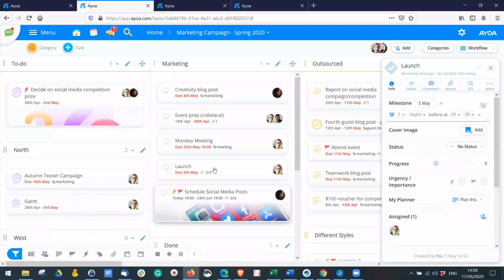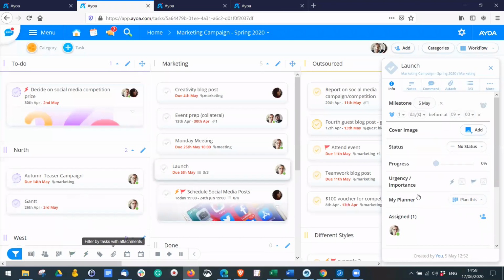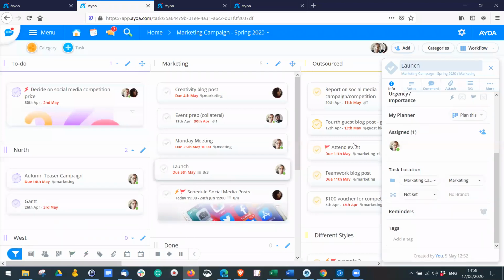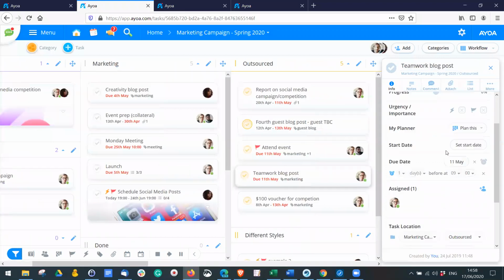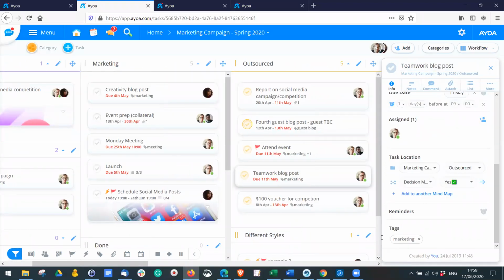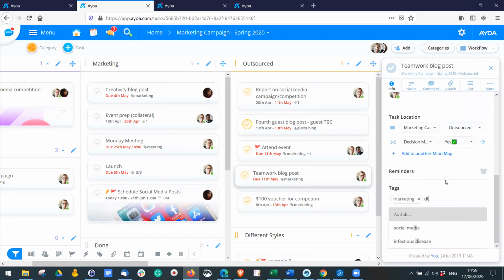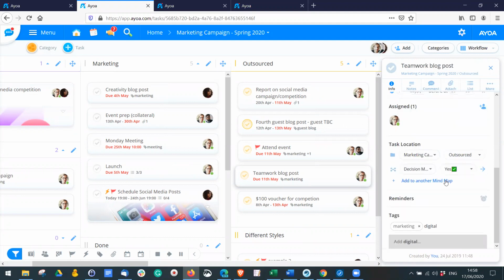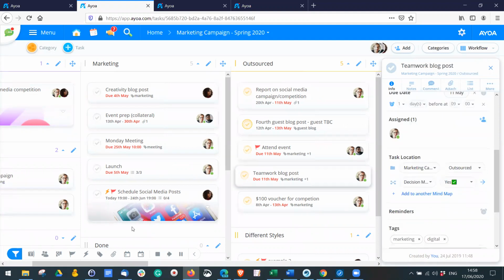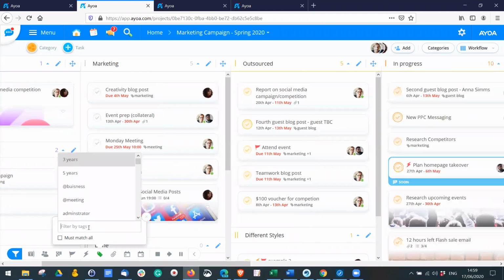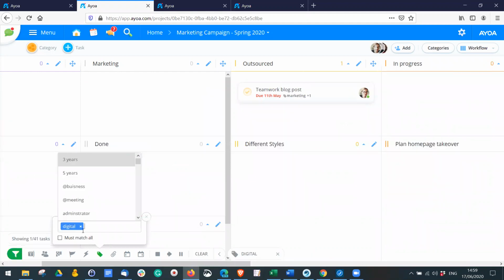An additional feature on the filter is tags. So if I scroll right back down to this task, right at the bottom I've got tags. So you can see at the moment I've got marketing. I can add an additional tag if I want. So if I go back to this filter, use my tag, then I can filter in on those particular tasks.